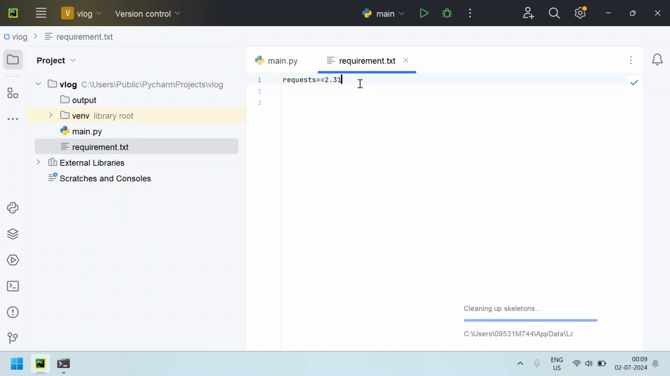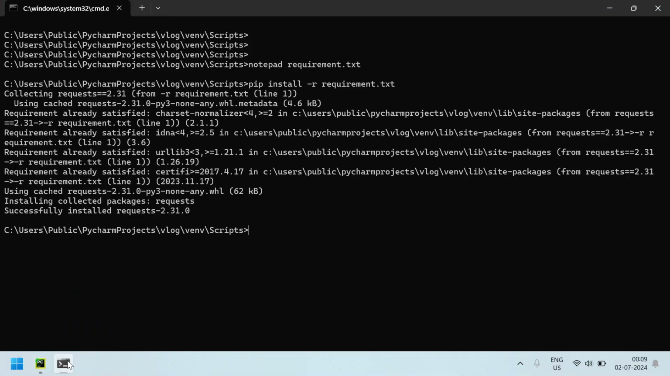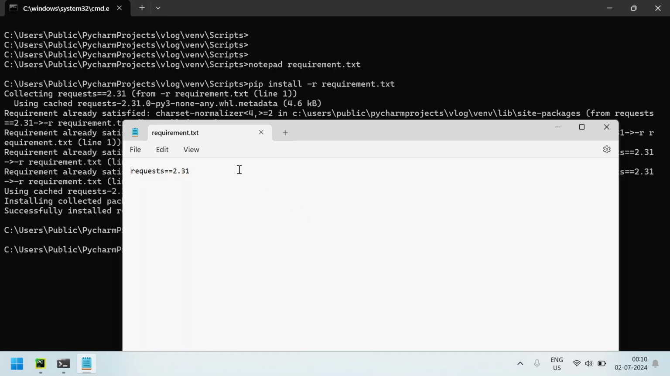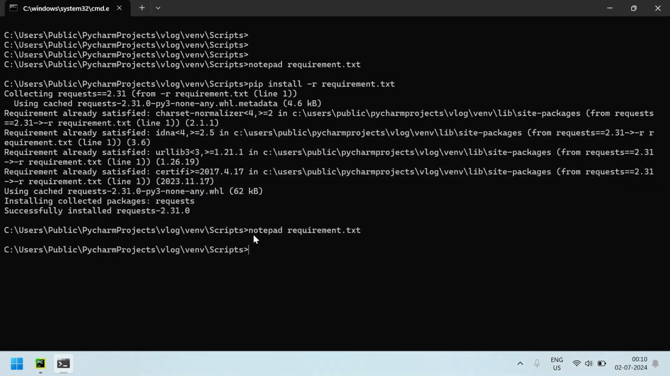If a new and stable version has arrived, that is 2.32, and we want to upgrade this request module to 2.32, what we do is we again go to the virtual environment directory and edit the requirements.txt. In order to upgrade this from request 2.31 to 2.32, let us change this and try to use the same command, that is pip install -r requirements.txt.